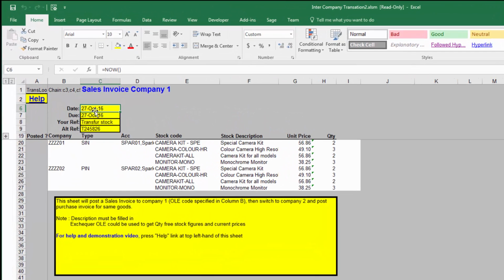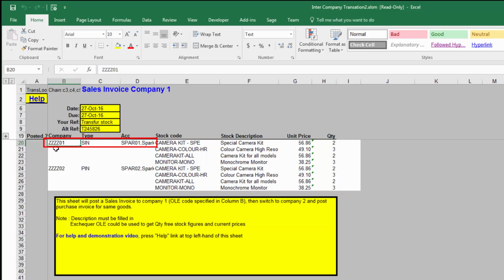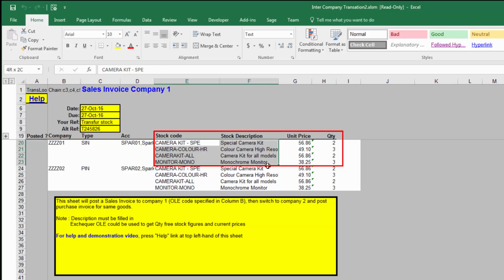And you can see here we've got some transaction header information, reference and the alt ref, the date of the transaction, etc. Listed down here, I have the OLE, the Exchequer OLE company codes, followed by the transaction type, followed by the account, the stock code, description, unit price, and then quantity. So what PostTrans is going to do is read that company, open that company, set the transaction type to this, the account type to that, read all these stock items, and then post that in as a sales invoice.